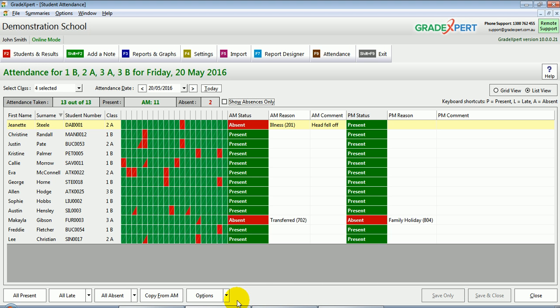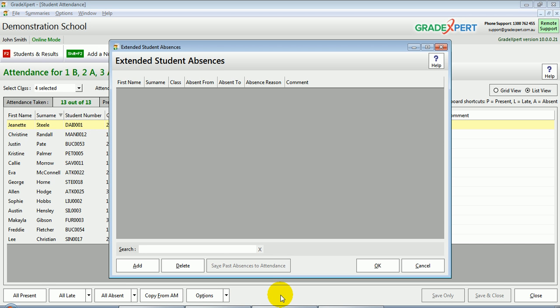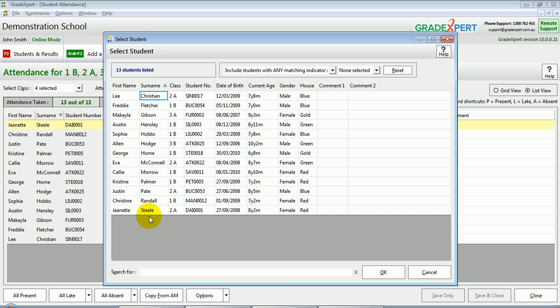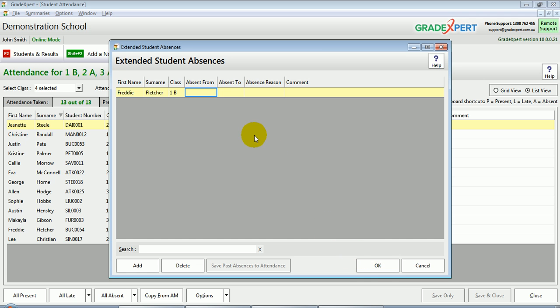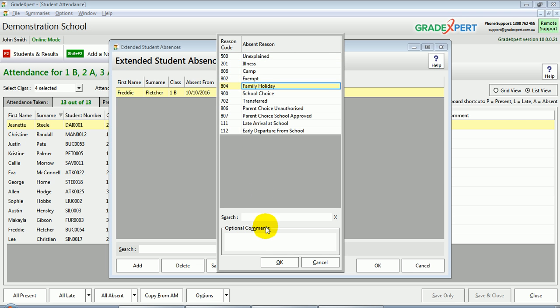One of the other very cool features is the ability to set up extended absences. Now this is a very easy way to pre-mark your attendance roll if you know in advance that a student will be away for a holiday or a medical reason. And all you do then is you just say, I want to add in an extended absence because I know that, for example, Freddie is going to be away from the 10th of October to the 16th of October because he's on a family holiday to Italy, for example.